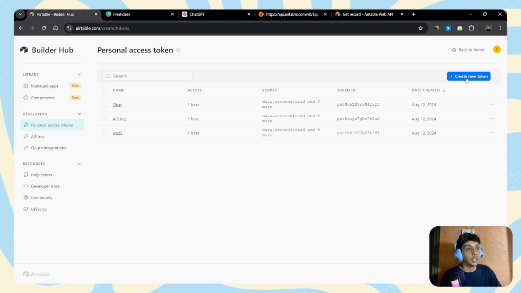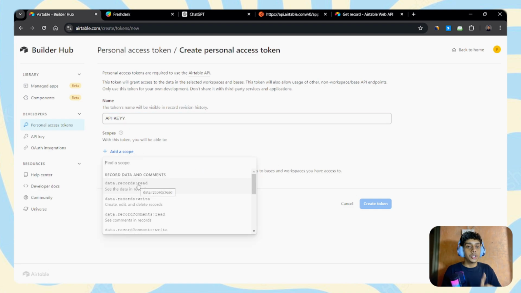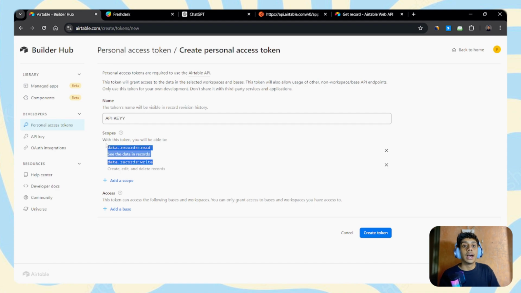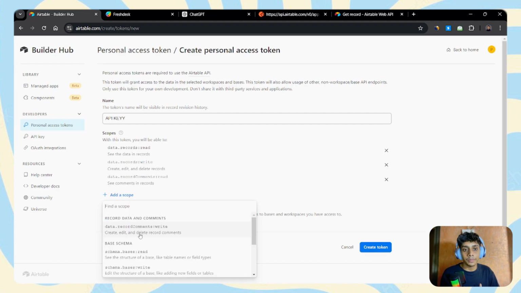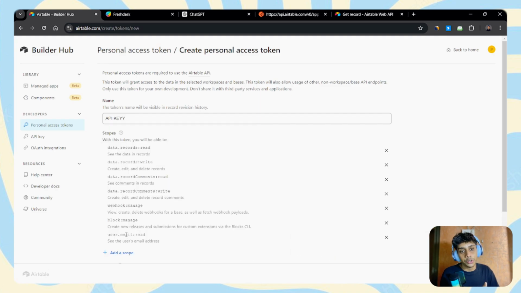Now you're going to create a new token, right? You can name it anything, like API key. I'm going to add scope. Make sure to select every single one of them. Now what are these, right? This gives the APIs permission to make any type of API call that we want, so if you'd like to read, or edit those cells or records, anything you like. I'm going to select every single one of them because we don't want any issues right now.